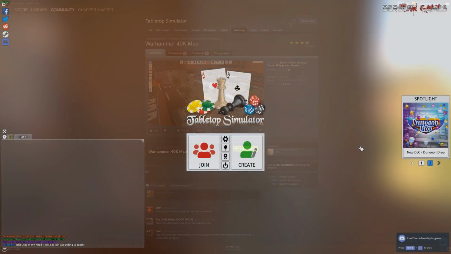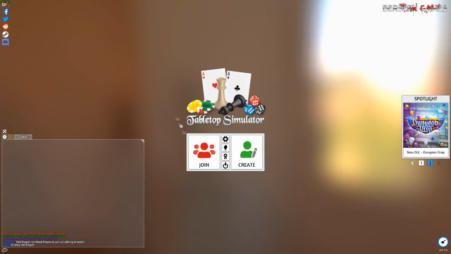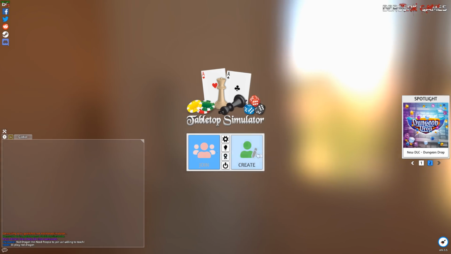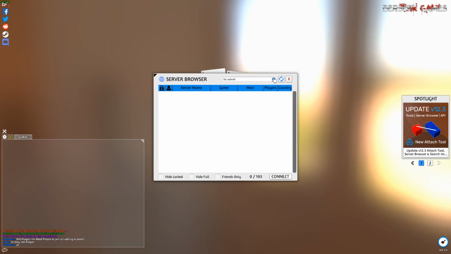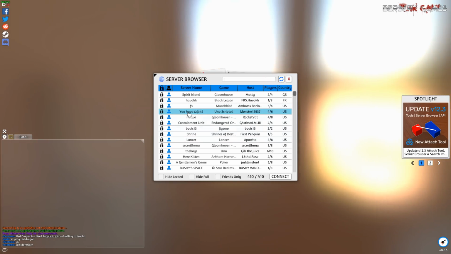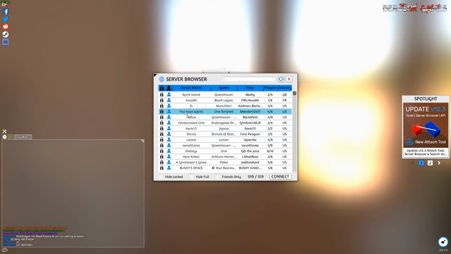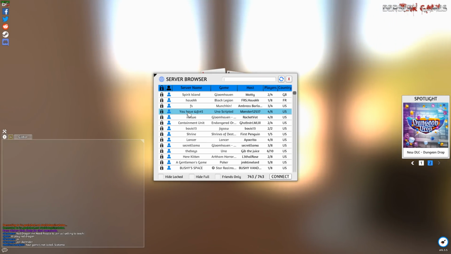Okay, so we're now in the game, and this is where all the fun begins. You've got two options here. You can either join a game, or you can create your own game. Join a game obviously brings up all the multiplayer games. Let me get rid of that one, because that is a game we were playing before. These are all the games that people have on. You'll mostly find that they're locked because they're private games, but this is where you come to find your friend's game and stuff like that.